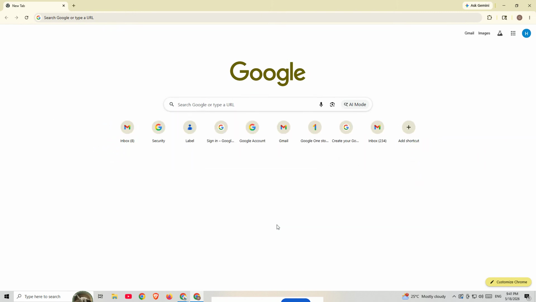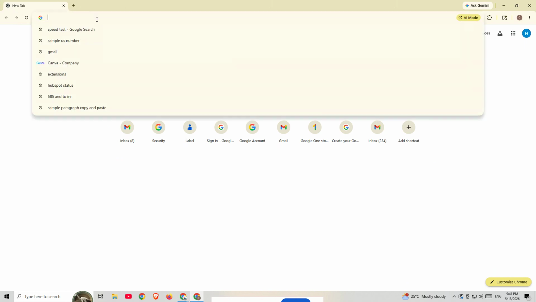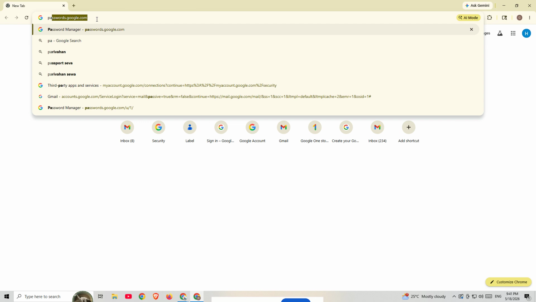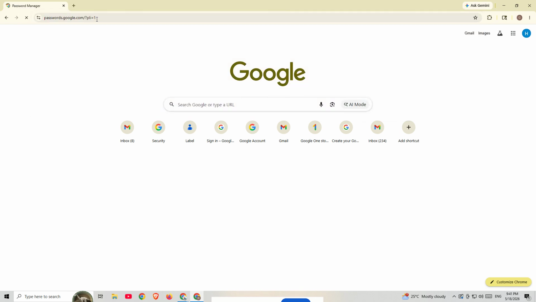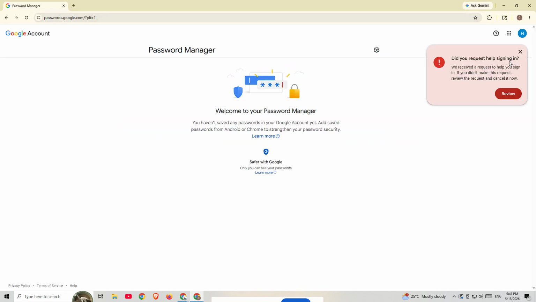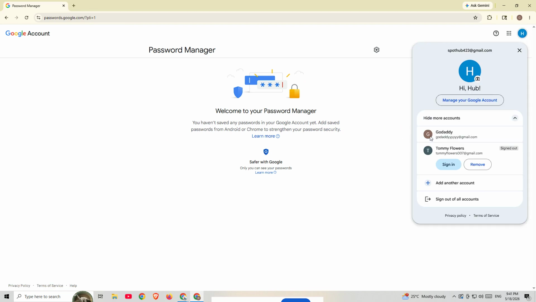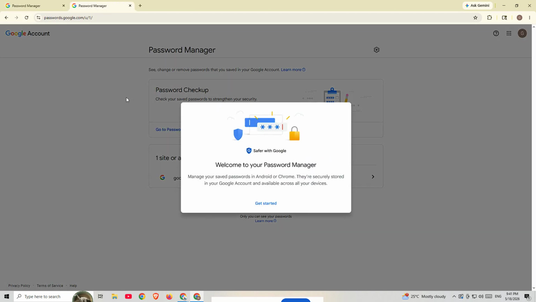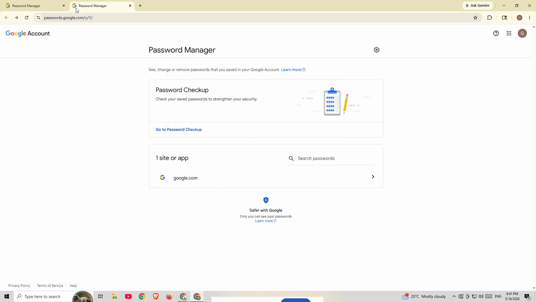Alright, let's jump in. First, open your browser and go to passwords.google.com. This will take you directly to Google Password Manager, where saved logins and passwords are stored securely. Once the page loads, sign into the Google account that contains the saved Gmail password you want to view. Make sure you use the correct account, especially if you have more than one Google account connected to your browser or device. After you sign in, you'll see a list of saved passwords.